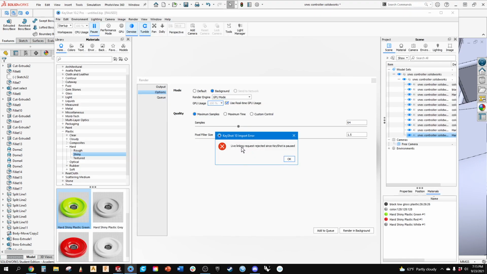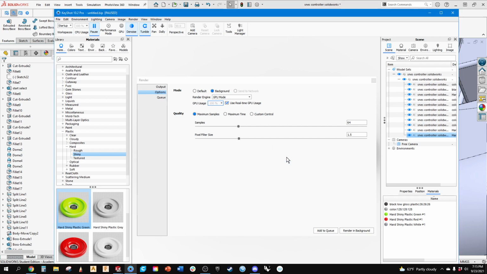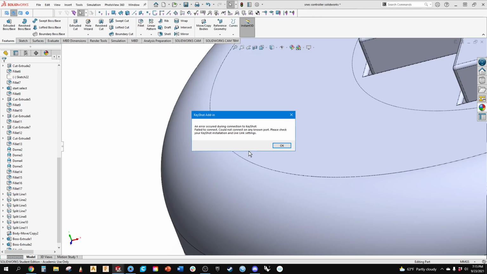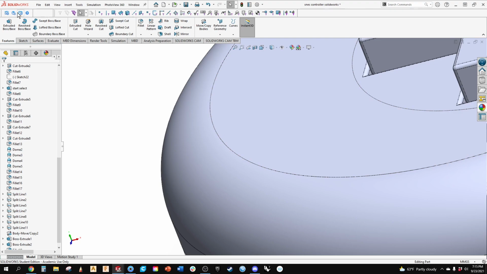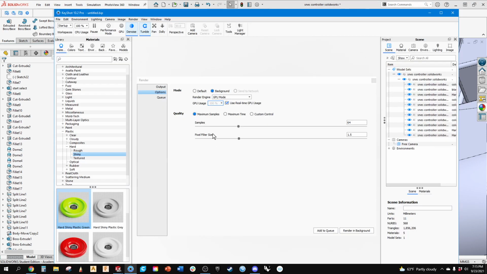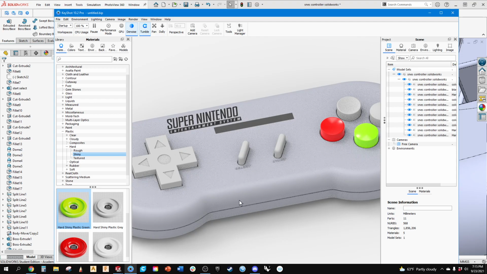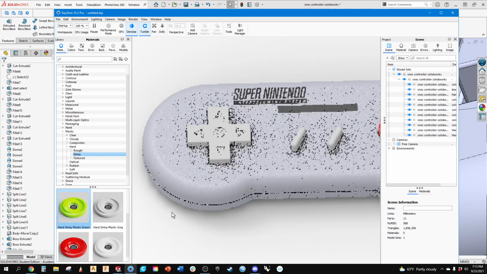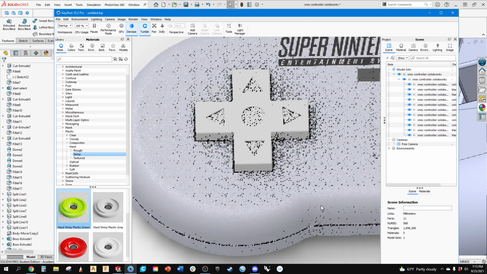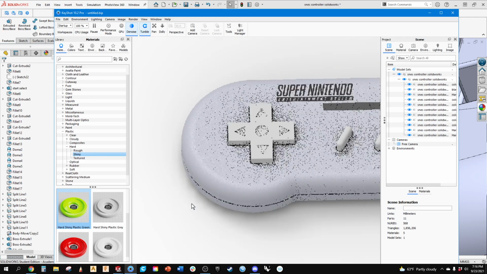Ooh, live linking request rejected. Oh, because Keyshot is paused. Okay, so we'll unpause. Whew, that scared me. Let's try that again. So there's our live link. And yeah, interesting. I will have to let the rest of the class know about that, because there we go. It's gone.